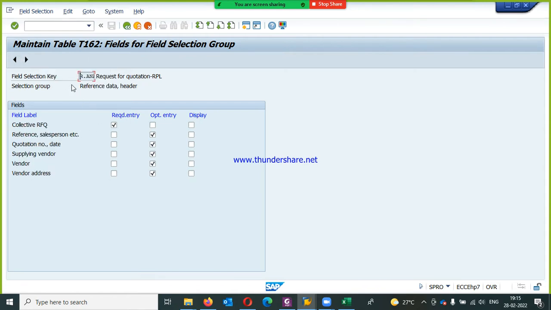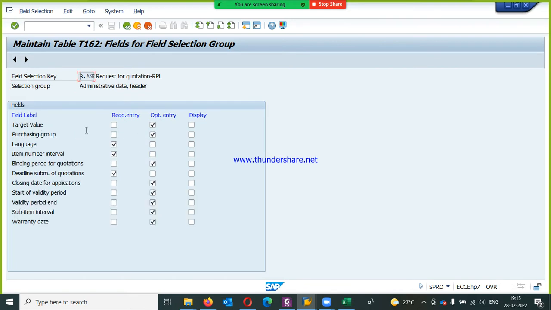Then click on next entry, reference data. The collective RFQ number is required entry, other than that all are optional entry, right? Next entry, administrative data header, like item intervals, language, deadline, submission for quotation, these three are required entry, and other than that all are optional entry.